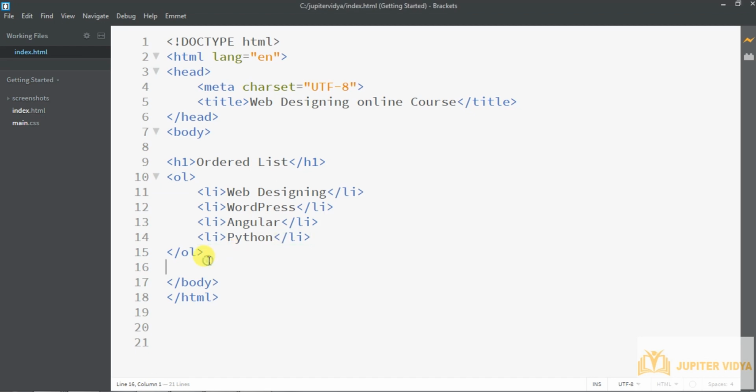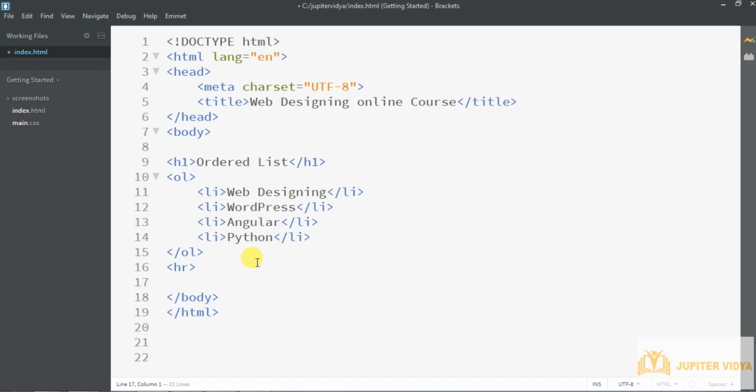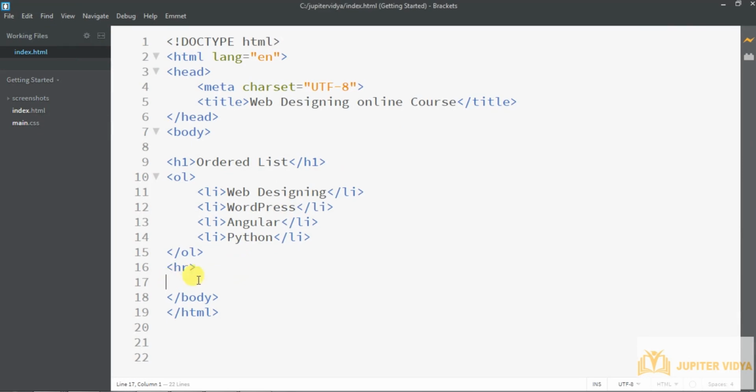Now here I'll create one more list, an unordered list. So to separate this I can use one tag here, HR. HR means horizontal row. So I'll show you, this is just a row. It will create a new line, and at the same time you will see that line here. Okay, so just a row.